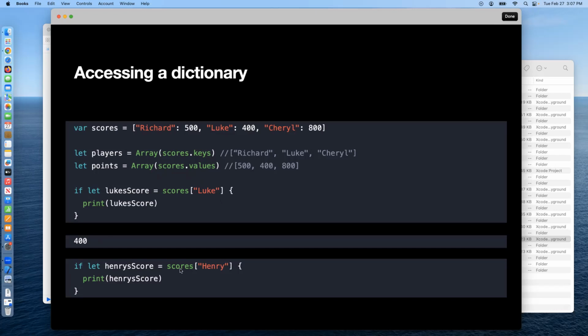All right. Then if we run that again and we do another if let, so we look at Henry, we try to look Henry up, and what happens? Well, there is no Henry. So Henry's score never gets set because this didn't work. And so when we go to print it, there's nothing. It didn't set Henry for us to be able to print it. It just doesn't work. And because it's an if statement, it never will execute.